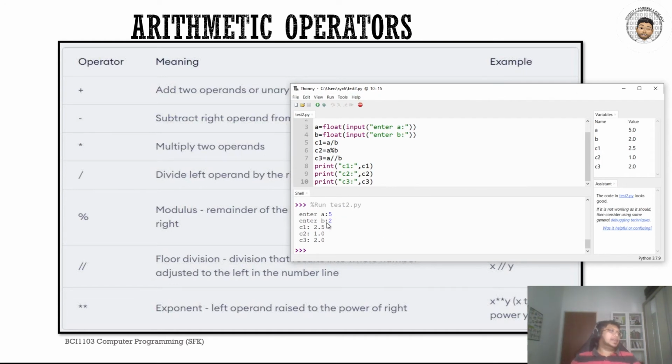Basically C1 division here is a normal division, that's why 2.5. For C2, modulus, when you calculate 5 divided by 2, you will get 2 with remainder 1. Correct or not? Of course, 5 you cannot divide directly by 2, so you will get 2 remainder 1. So when you divide 5 by 2, the remainder is the result of modulus, which is 1.